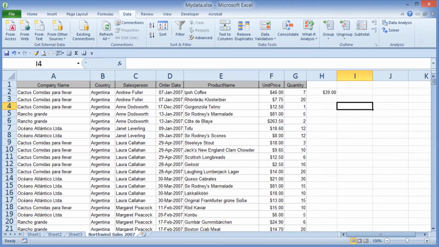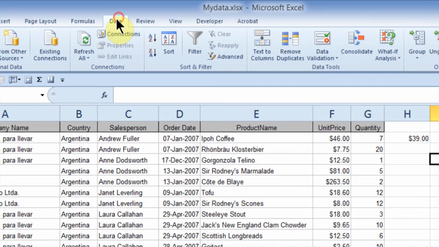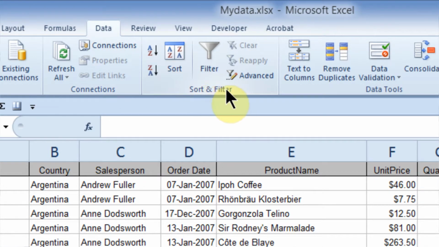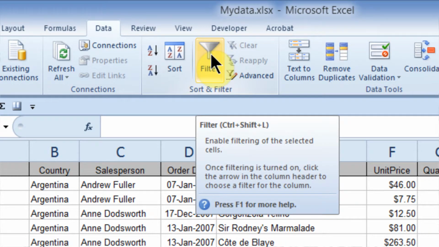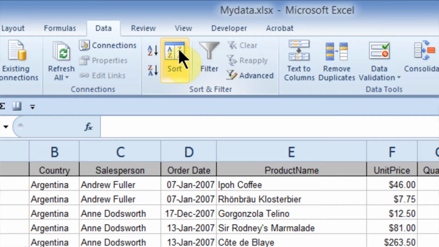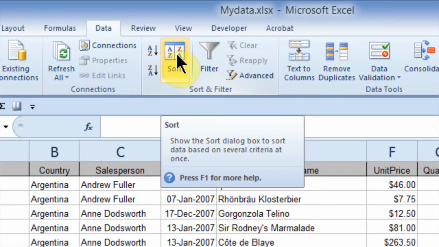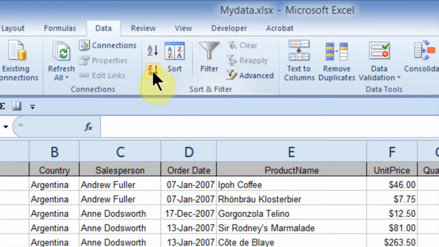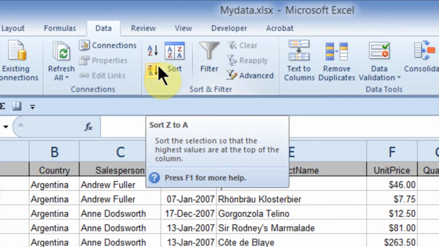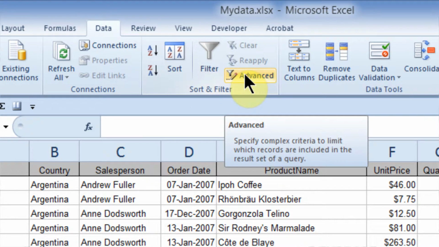To do basic sorts and filters, you want to come up to your Data tab and find the Sort and Filter group. Out here you'll see a gray funnel. That's the filter funnel, and you'll also see a sort box with some colorful A and Z letters in them. You also have some quick sorting, ascending and descending out here as well. Plus you have some advanced sorts, which we'll take a look at in a more advanced class.